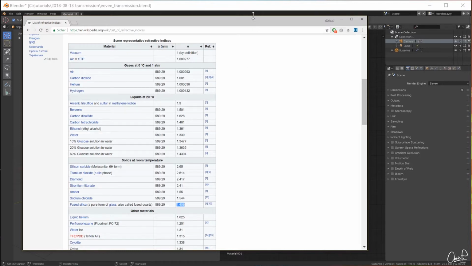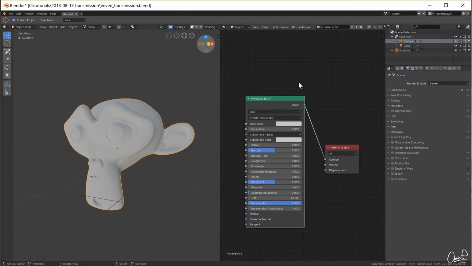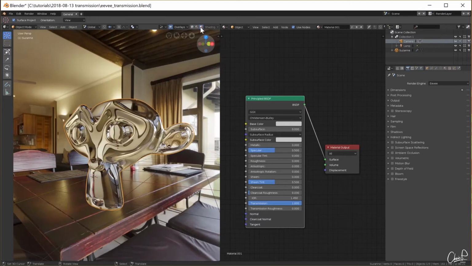Okay. So let's take a look at EEVEE first. I'm using 2.8 Alpha 2 here. In this scene, I have an HDR background from hdrihaven.com and a monkey head with 3 subdivisions and smooth shading. The material is a principled BSDF node with 0 roughness, an IOR of 1.45 and transmission set to 1. So a perfect glass material, if you like.